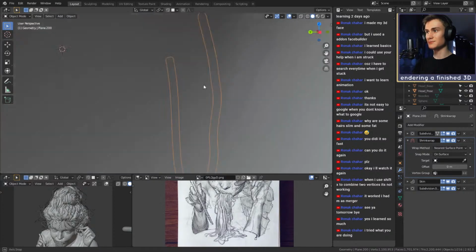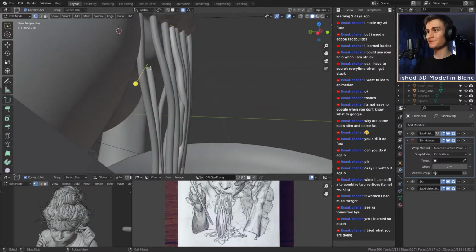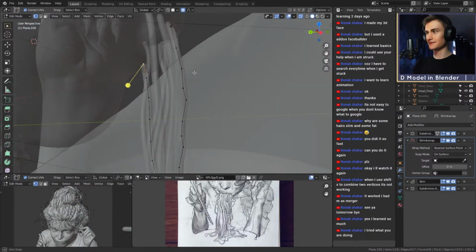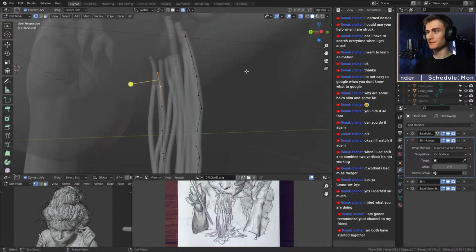Well, that's an interesting noodle, just going through her lip. Okay, let's adjust that now. There you go. Why is it going through there? Did I move it? That's weird.